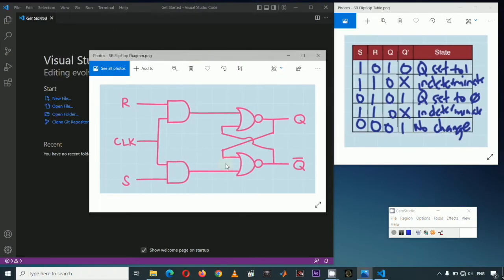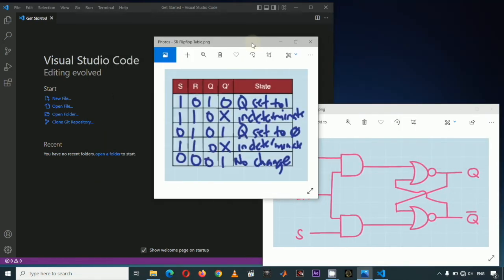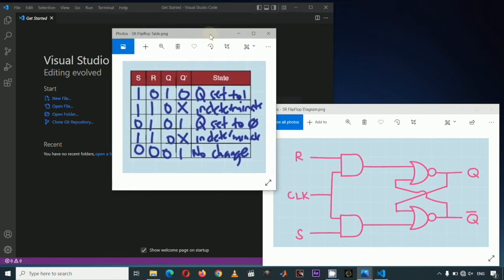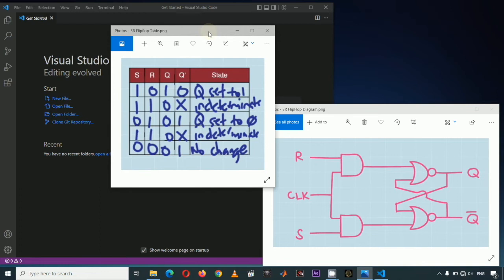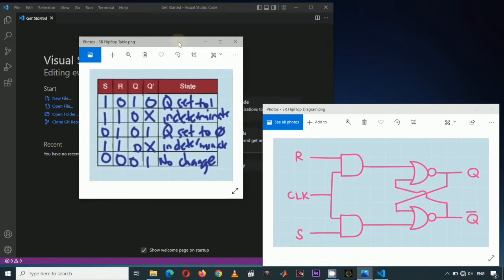Let's try to code this SR flip-flop using Verilog DataFlow modeling. I'm going to put this here, and this is the table describing the behavior of our SR flip-flop, which we derived from the lecture. Please see the link below to see the recorded lecture where we derived this table describing the behavior of the SR flip-flop.